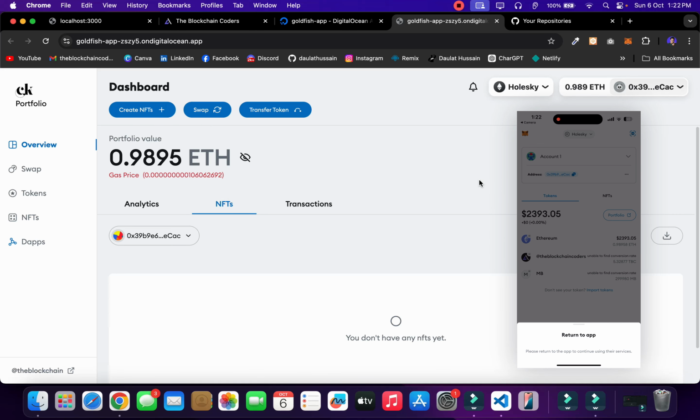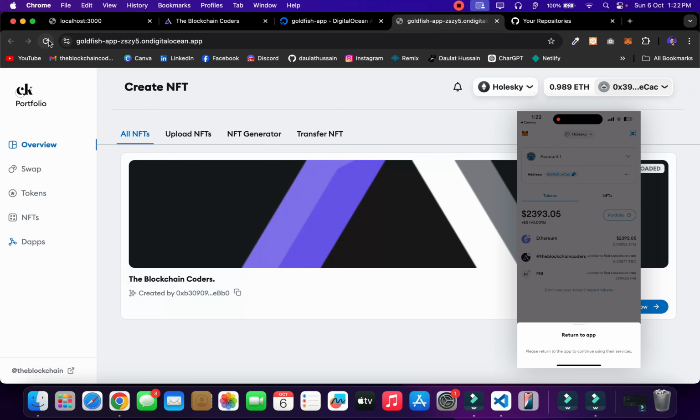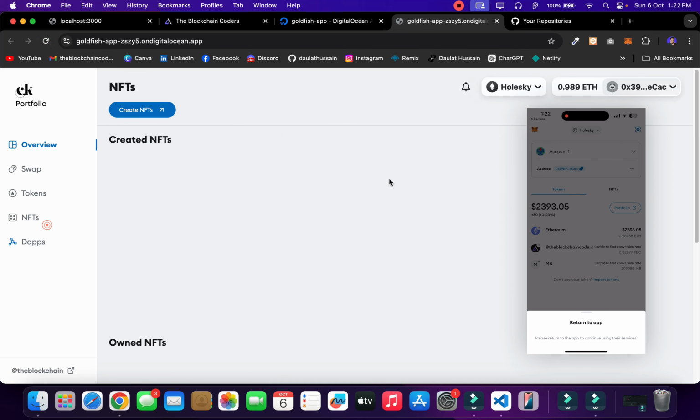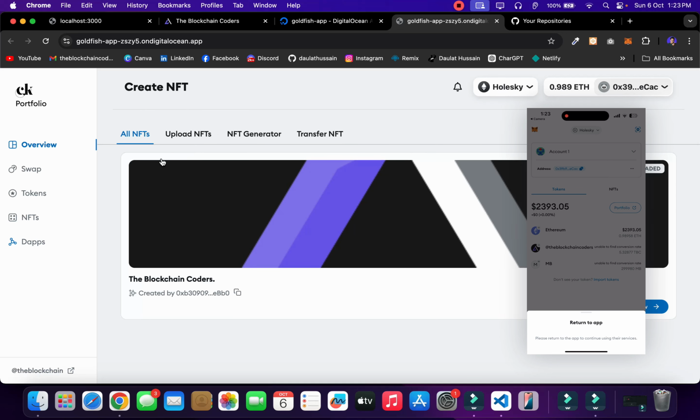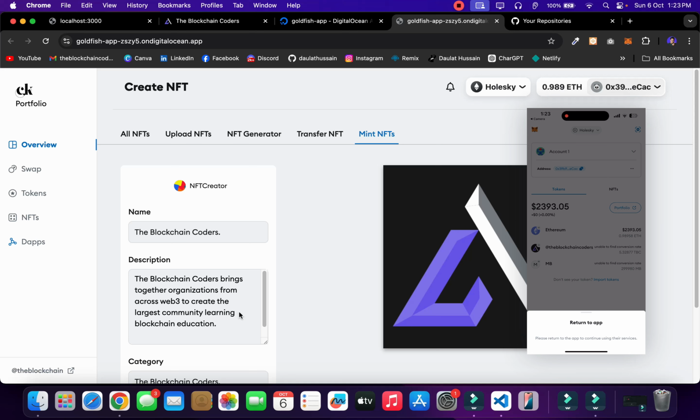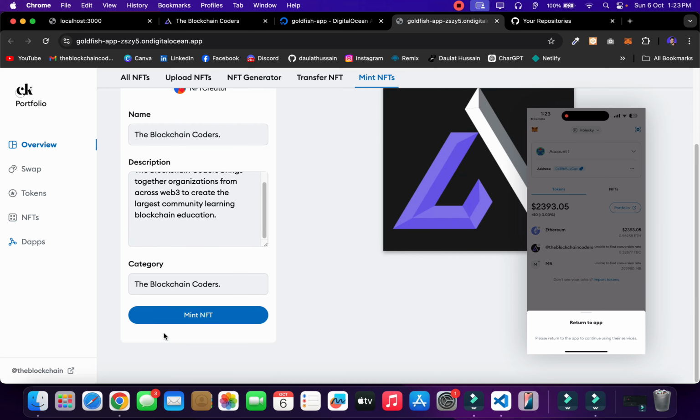Now I have to create an NFT, so I can simply come back here and make a transaction. If I reload the page, you can see there are no details. There is nothing I have here. And I can make the transaction. So if I want to mint the same NFT, I can simply do that.